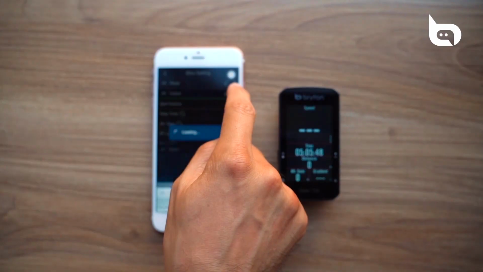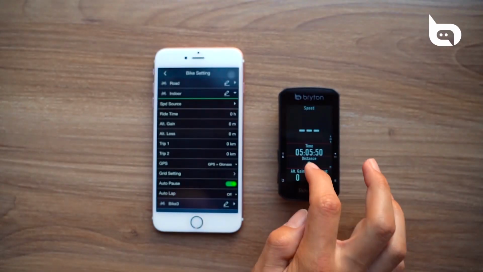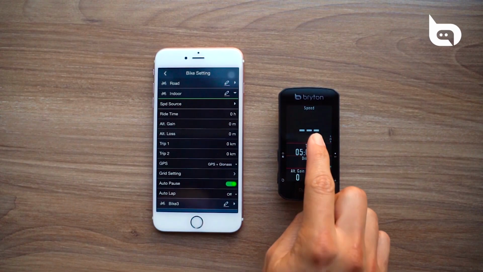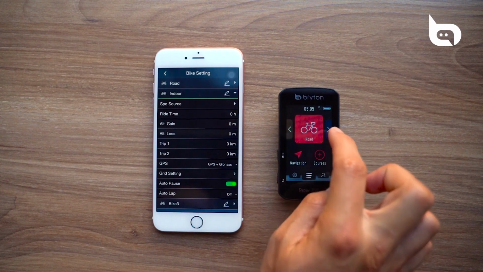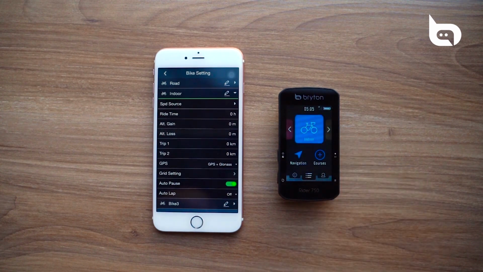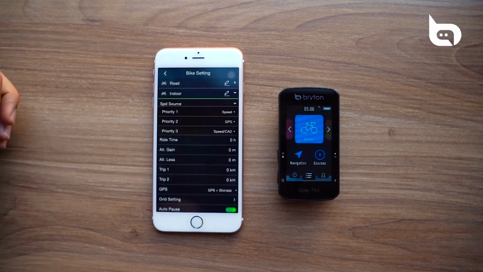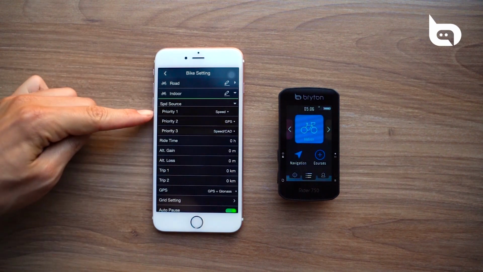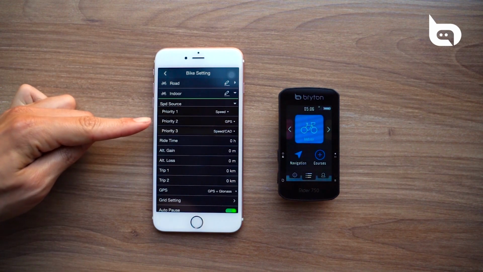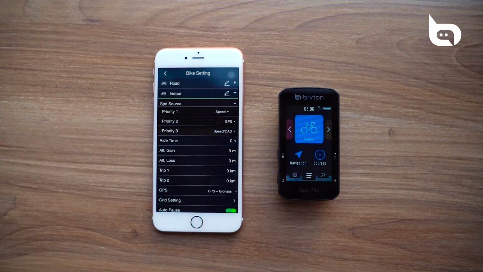On the Rider 750, we'll return to our home screen, and then we can see our second profile now appears as Indoor. Okay, for this one, we want to modify the speed source again, and we want to set up the first priority as speed, and the second one to GPS. Because this is an indoor bike that will use a speed sensor as its primary speed reading, we want to make sure that this is set up properly so there is no interference from outdoor GPS signals.